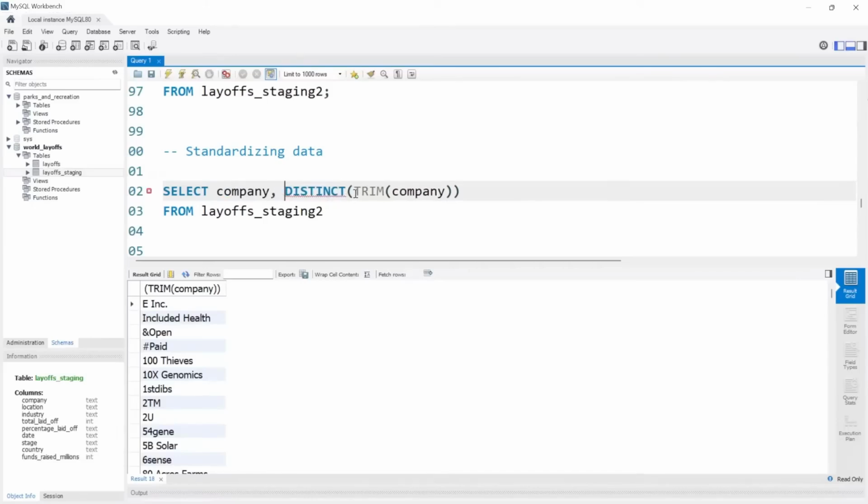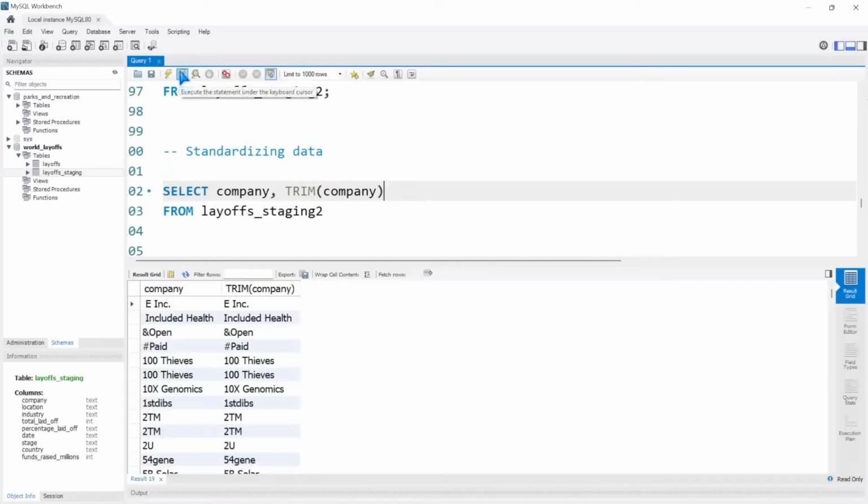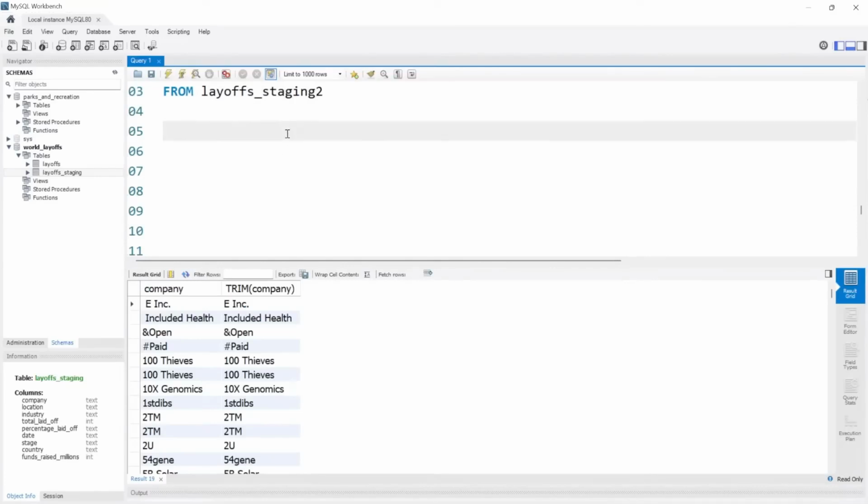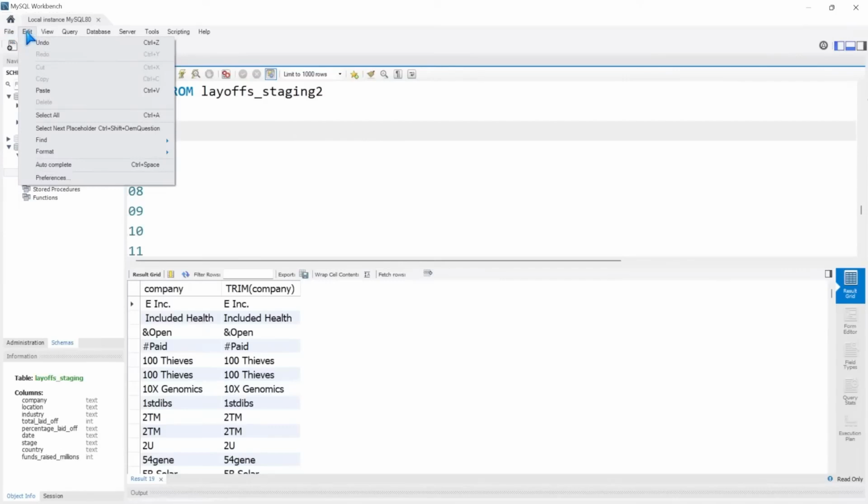So if we do company, comma, and then we'll just do the trim. We don't need to do distinct right now. We'll do the company. This just looks better. So we're going to update that. It's super easy.